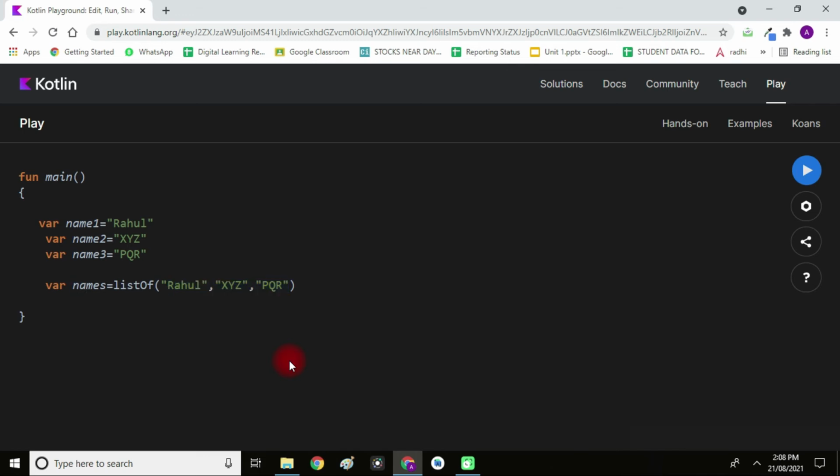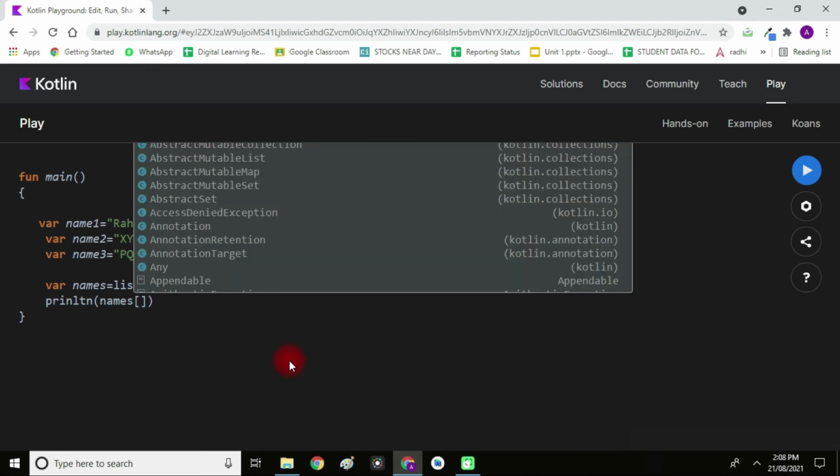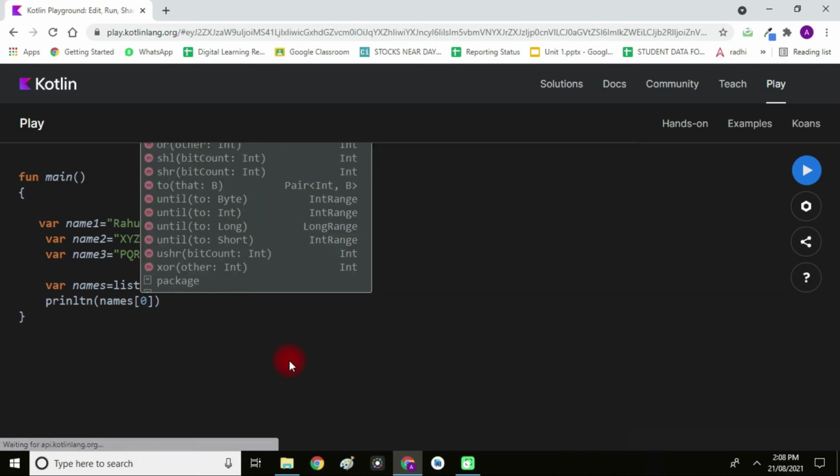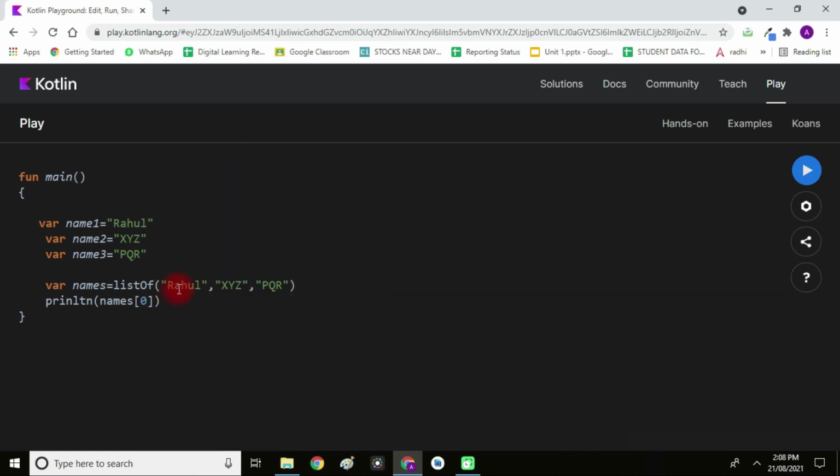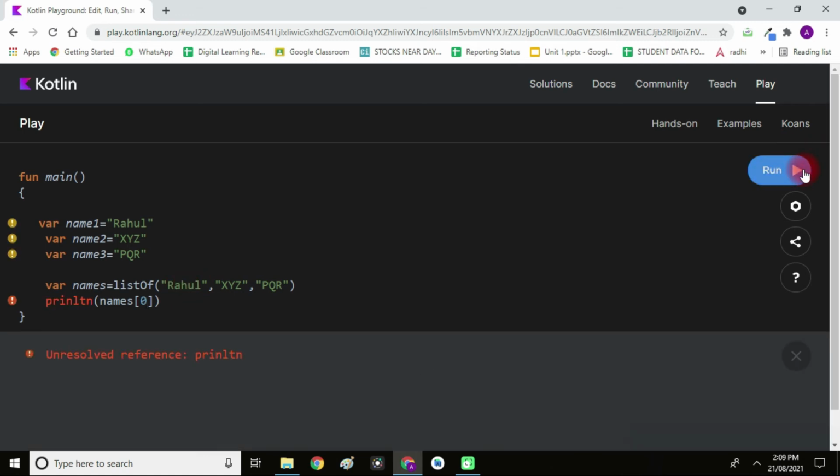Now how to print these values? If you want to print a value, let's say you want to print Rahul, you will have to use println. Here you will write names and its index. As I told you earlier, Kotlin starts indexing with 0. So if I write names of 0, it will point to the 0th index, and the value at the 0th index is Rahul. Just a spelling mistake which I normally make. So println. So here I will get the answer Rahul.